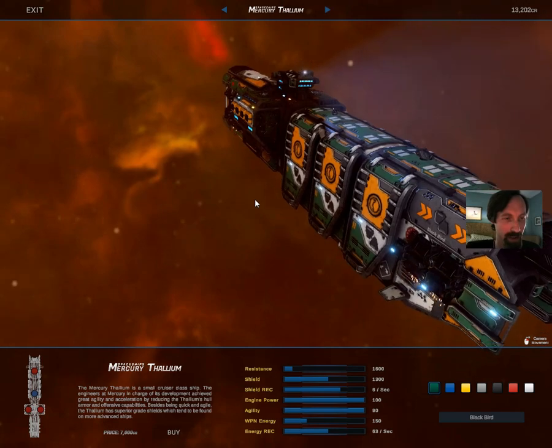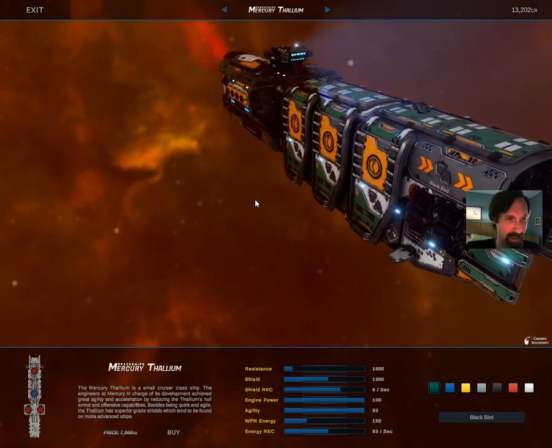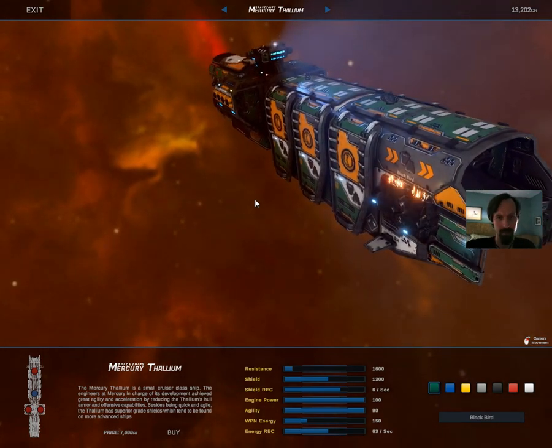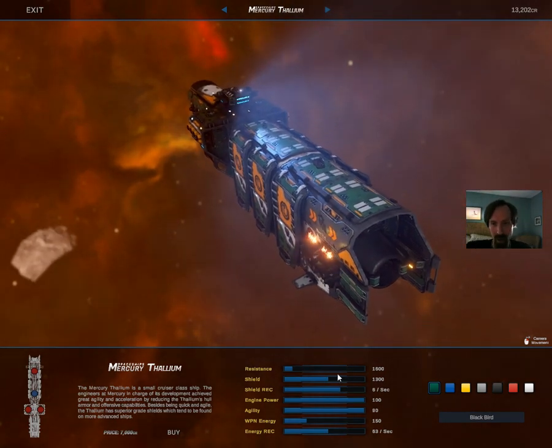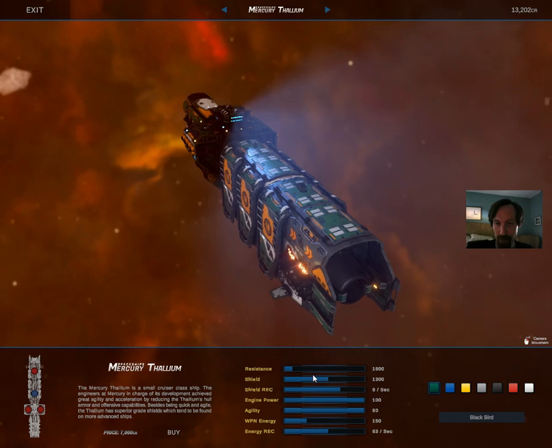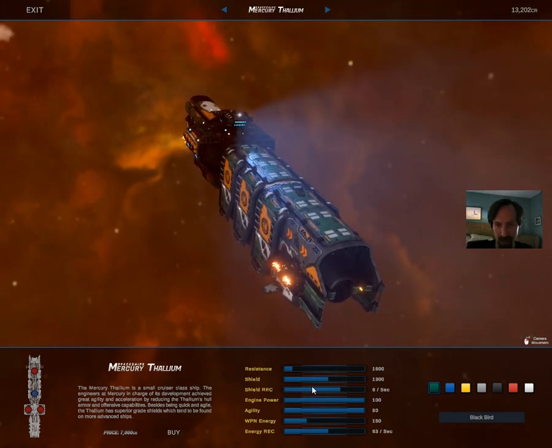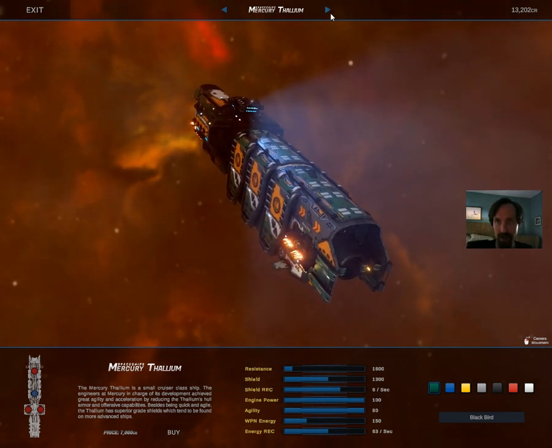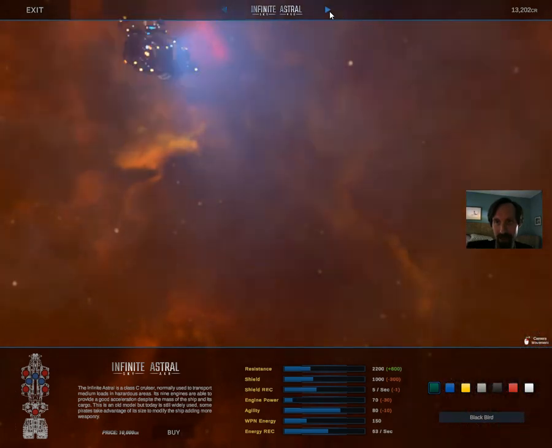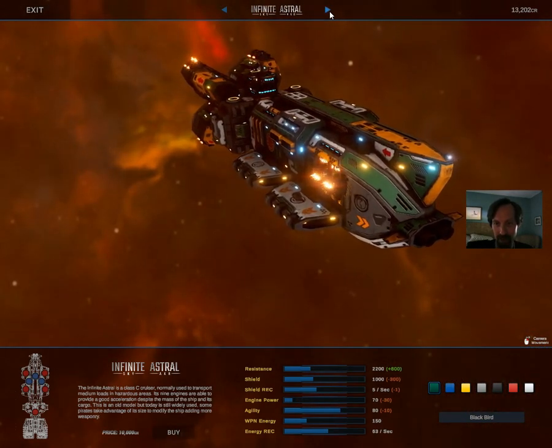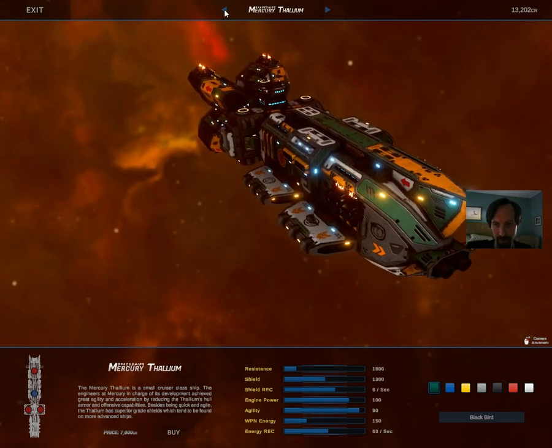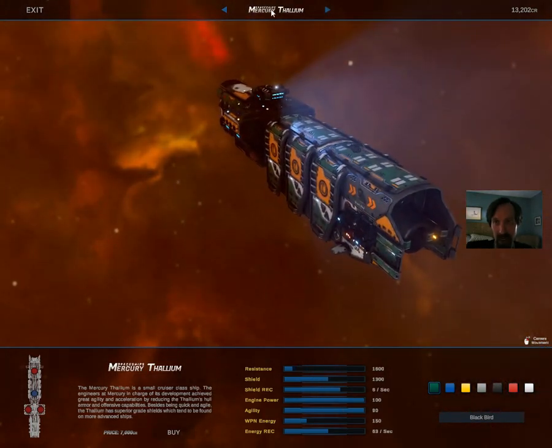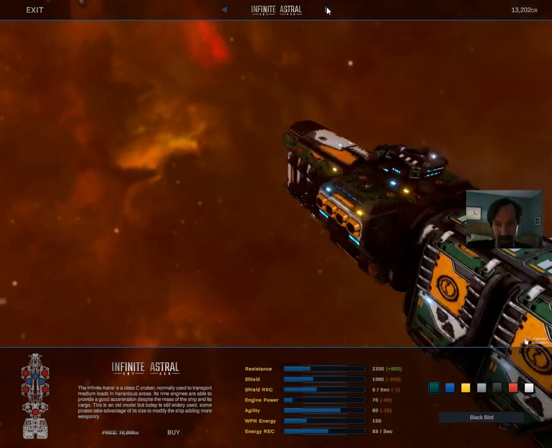Oop, hang on, sorry. Get back to that in a second. Okay, so we got a Mercury Thallium. Let's look at this in more detail now. So we have our resistance, which is bare minimal, but our shields are high, as well as our shield recharge. So we can look at the comparison to, say, the Infinite Sky, Astral Sky. Everything's kind of medium, but our engine power is nil, versus the Thallium, where we've got a high engine power and a high agility. I'm just not that good at it.